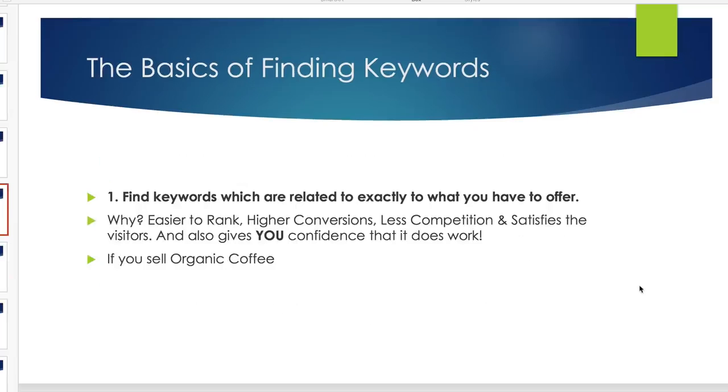So for this part of the video, I'll be going through finding keywords. The basics of finding a good keyword is that you want to find a keyword which is really relevant to what you actually have to offer, right? You don't want to rank for something that you don't actually provide. So let's say, for example, you're selling organic coffee beans, then you don't want to, at least at first, rank for a broad term, for example, like coffee, okay?